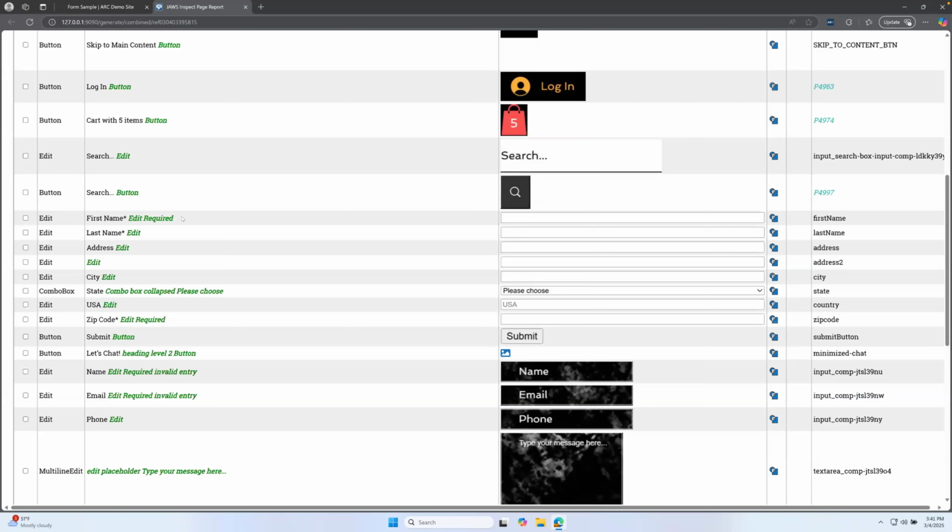Okay, so JAWS announced edit required. So that's everything I need to know about this field. Okay, it's an edit box, it's the first name edit box, and it's a required field. Okay, I don't need to know state in this case because it's editable or it's read only, and in this case you can edit it.